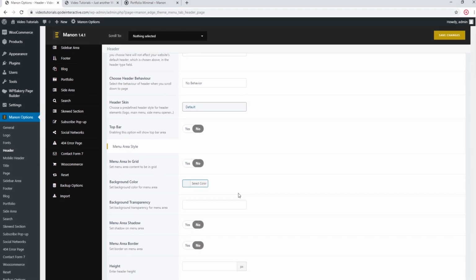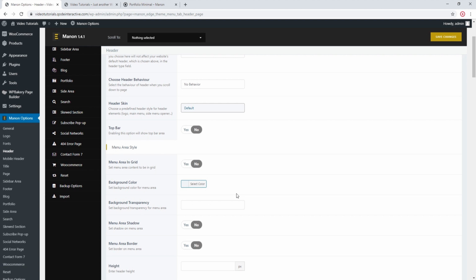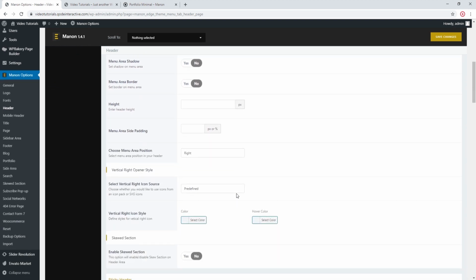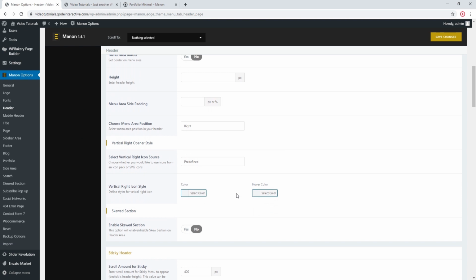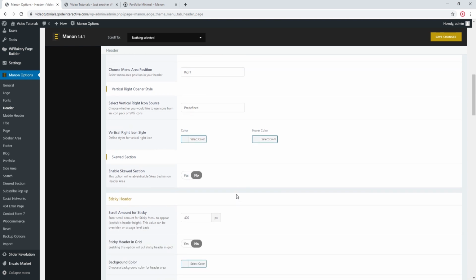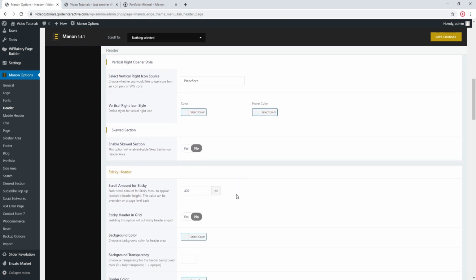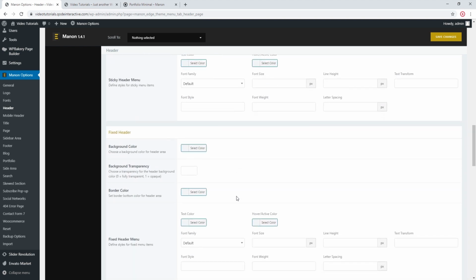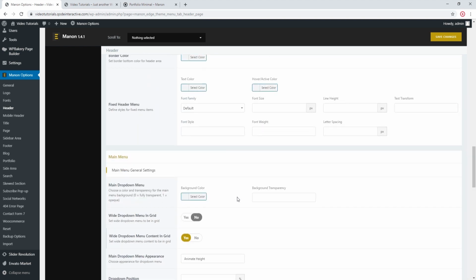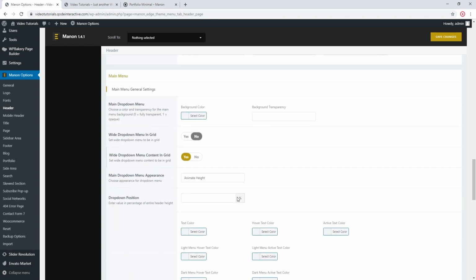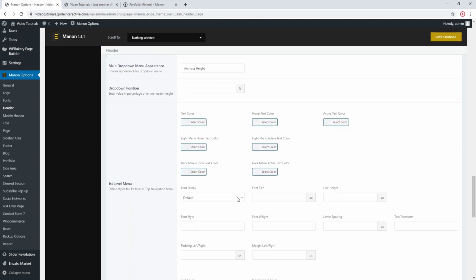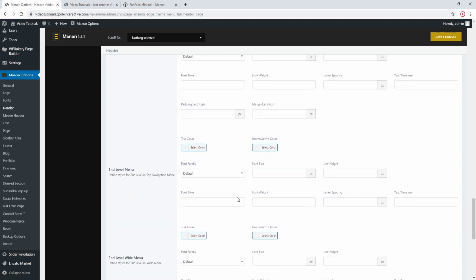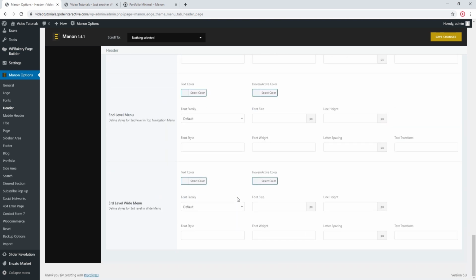And then we have some menu area style settings, which I'm going to skip. We also have customization options for the vertical right opener style if you opted for that particular kind of header, skewed section, and so on. Here you can customize your sticky header if that is the one that you decided to use. You also have the options for the fixed header. Here are some main menu general settings. I am going to just scroll down and leave these as they are because I don't want to change anything in their design.